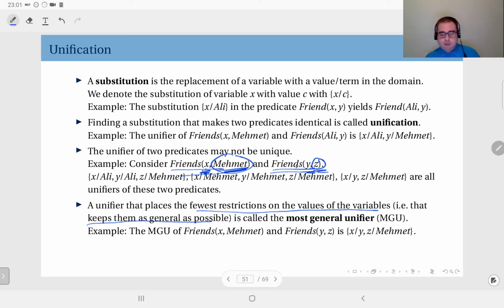So that we call the most general unifier. You keep your predicate as general as possible, and the unifier that does that is called the most general unifier. I'm not going to do it, but you can show that the most general unifier of two predicates is unique. And in this example, it's x into y and z into Mehmet. And if you plug y into x and z into Mehmet, you'll get these two identical. And that's called the most general unifier.